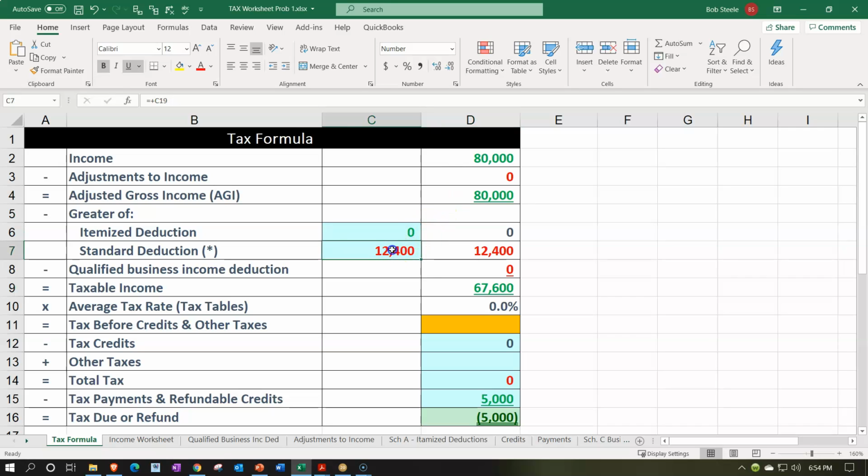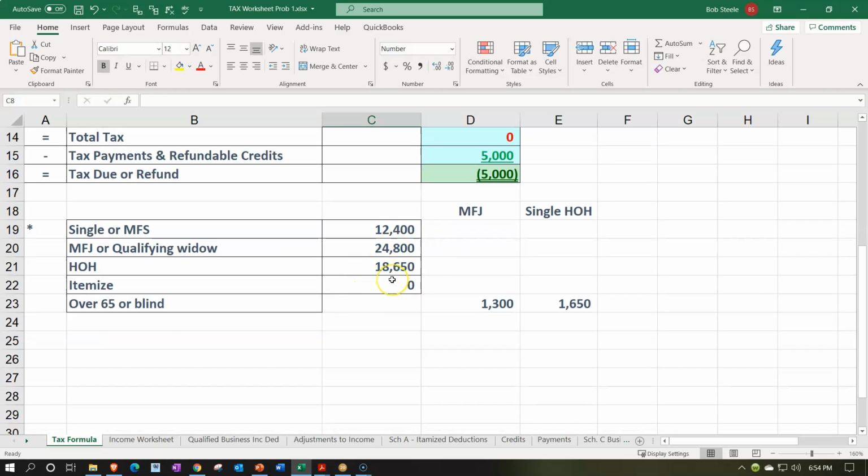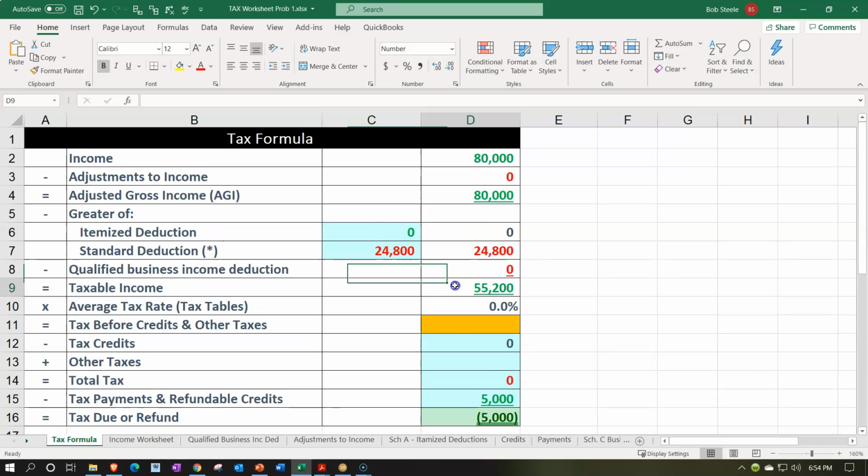And then we'll get back to this shortly. This should be married. We can actually do that now. This should be the standard deduction for married, which should be 24,800. Down here, so I'm just going to pick them up down here. I got my little worksheet down here to show us the standard deductions. So I'm going to pick the one up for married. That brings us to the 55,200 at this point in time on the income side of things.